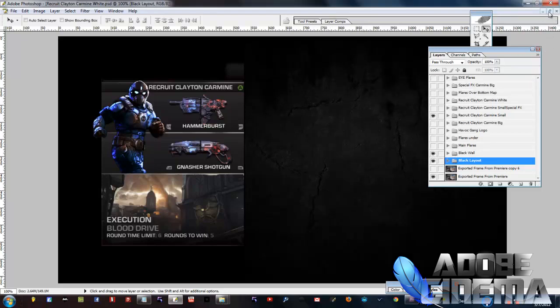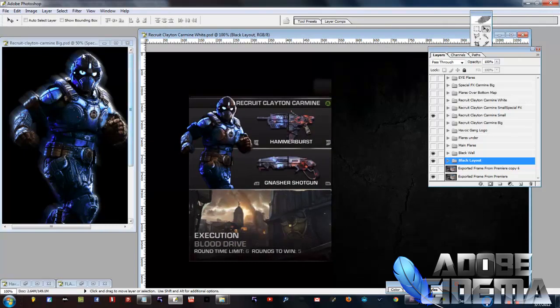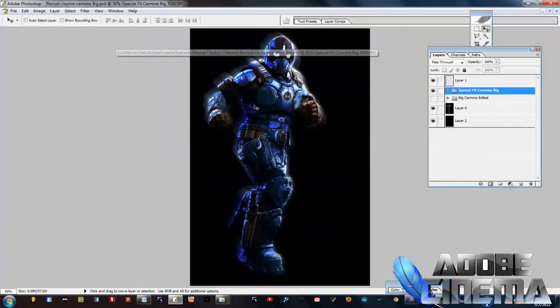It's pretty cool. And after that, you have your texture. It's a black stone texture, or like a grayish stone texture. You have your Carmine character set up. You have your black background. You're looking pretty good.